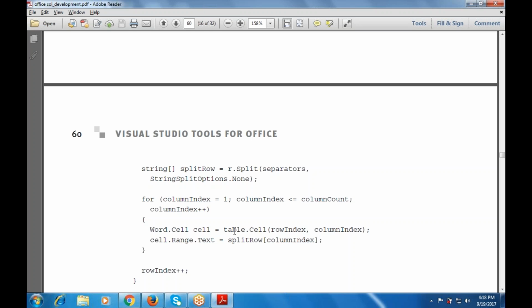Now, for each and every row, the first row is populated, the first row is done, the first row is filled out. Now we have to move to the next row. For moving to the next row, we have to use an increment. That is row index plus plus. Till now we have done the column index plus plus. Now it's time for the row index plus plus.